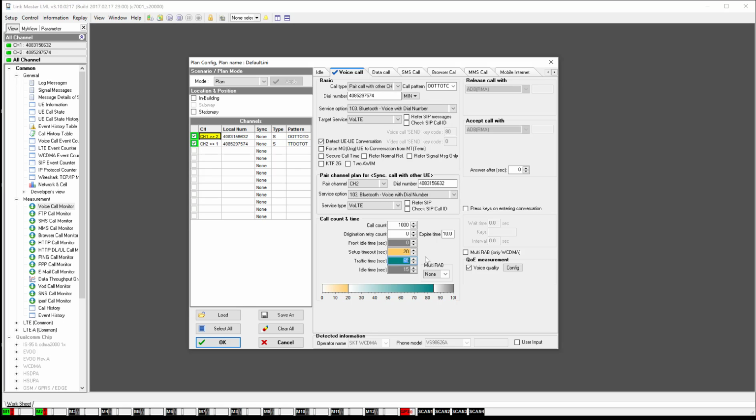65 is how long you're going to be in traffic. So how long do you want the call to be active for? And then idle time at the end: how many seconds before you make the next call? You have the option to run the voice quality test. If you have this checked, then you get the config option.